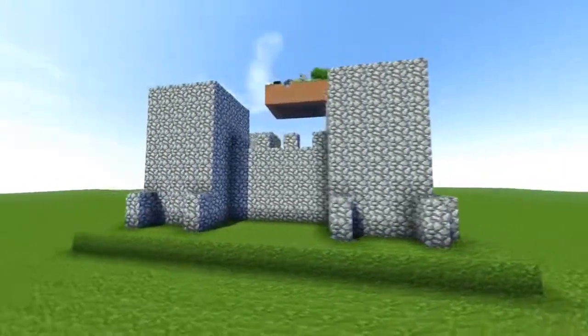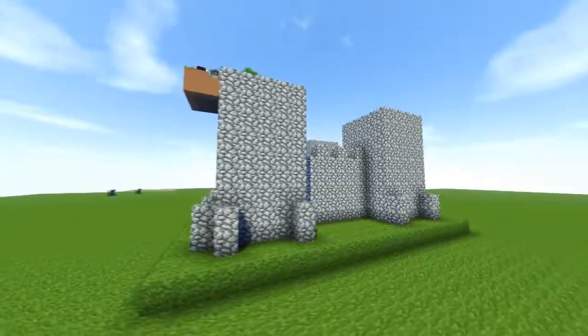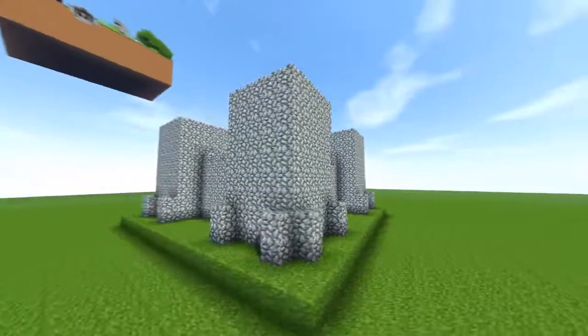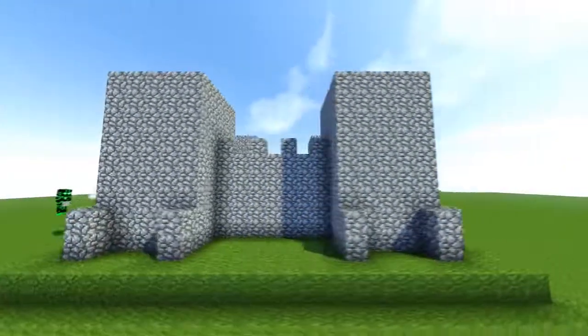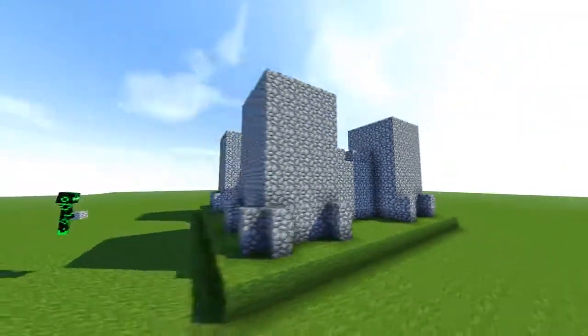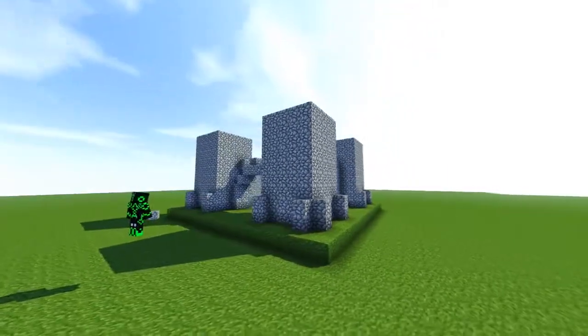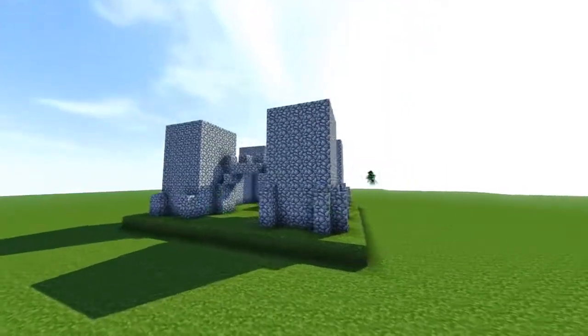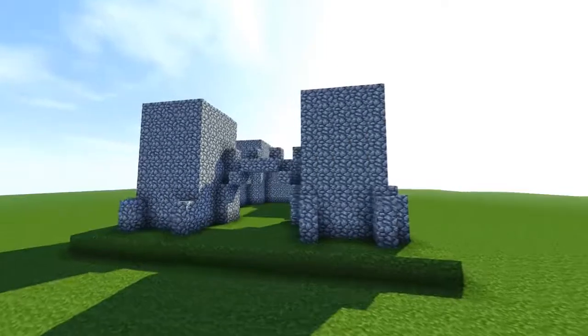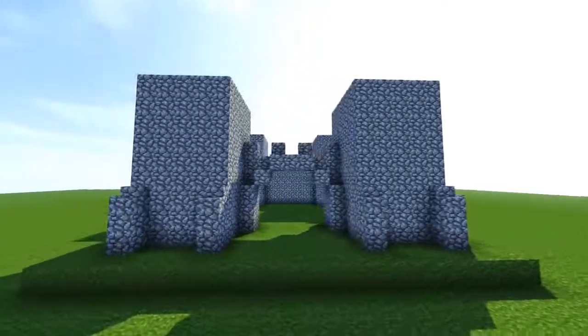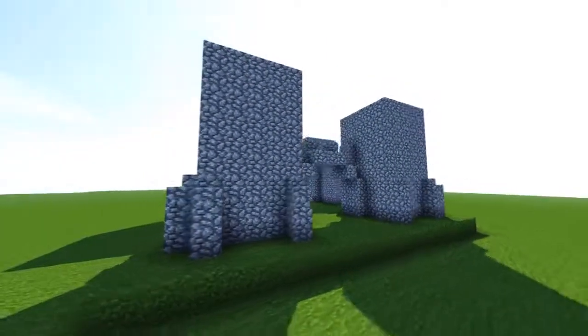And on top of each one of these, as you can see, going all the way around, we are going to grab some cobblestone stairs. Get your cobblestone stairs ready. We're going to put cobblestone stairs on top of them, facing towards the building. Cobblestone, see it going all the way around. Perfect. So we're on to the next step.